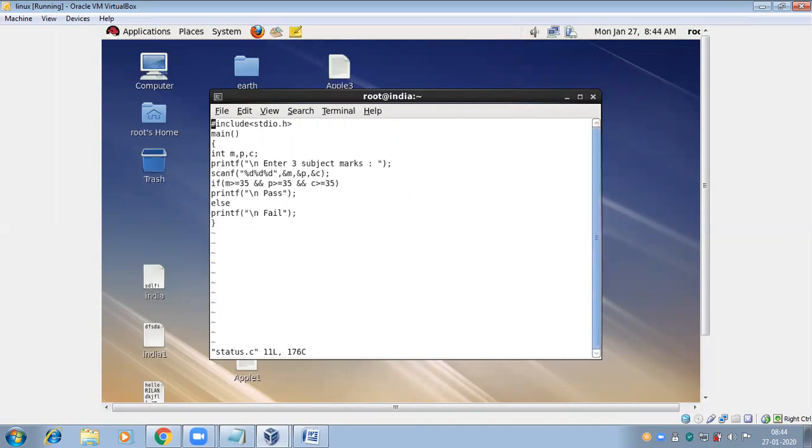Here I've taken the three variables M, P, C, and I'm reading the values into M, P, C. Then I'm checking the multiple conditions here. If M is greater than or equal to 35, P is greater than or equal to 35, C is greater than or equal to 35. How many conditions are given in the if statement? Here I'm using the AND operator. If all conditions are true, then only the true statement will be executed. If any one fails, fail.